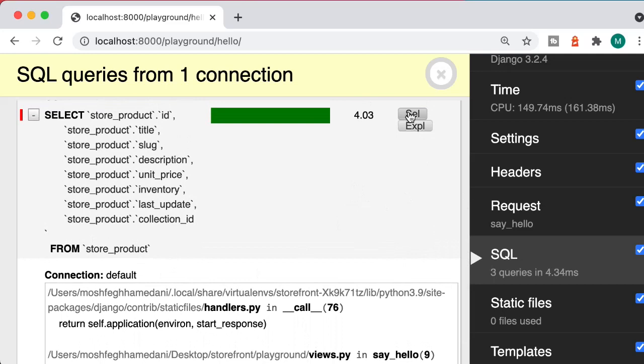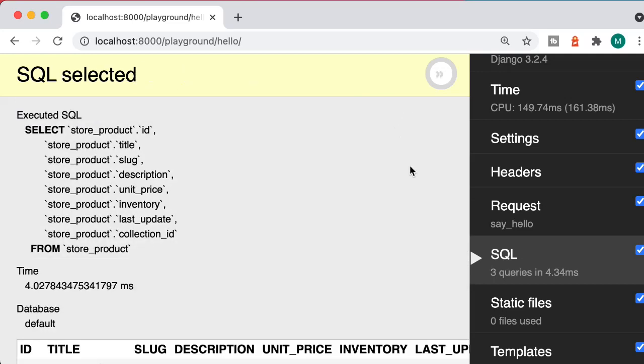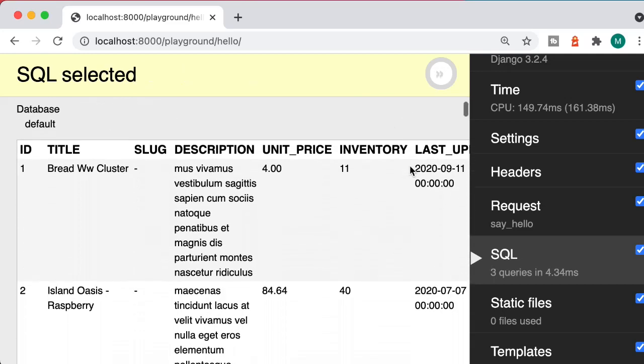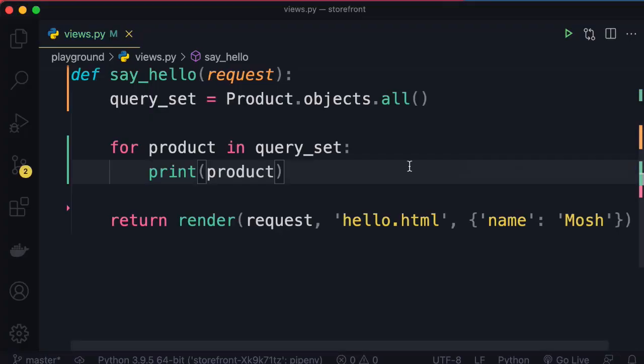Now over here, we can click on the select button to see the actual result that is returned from the database. So this is very useful when debugging applications. Now back to our code.